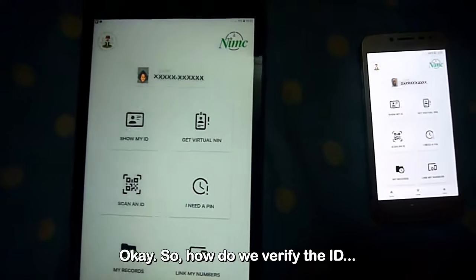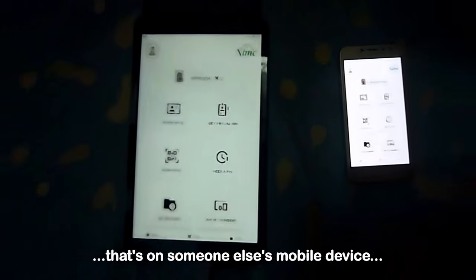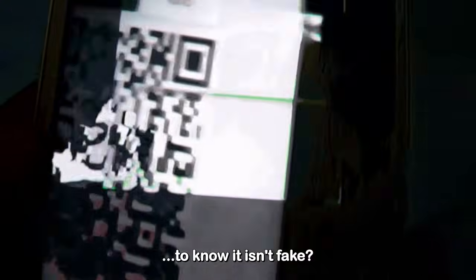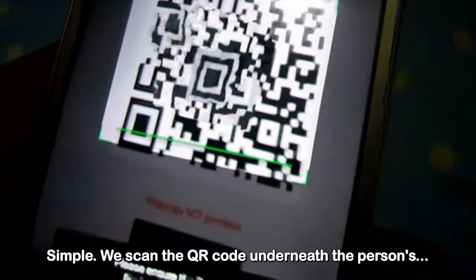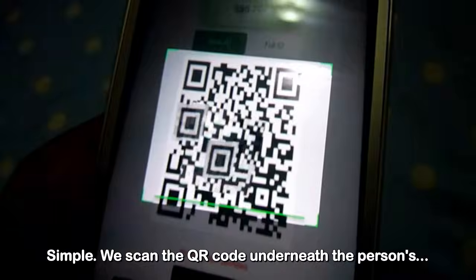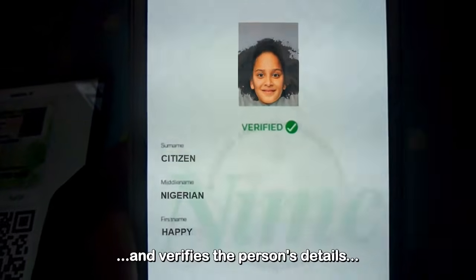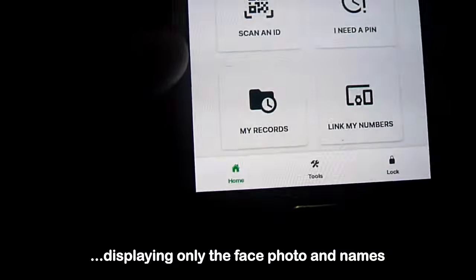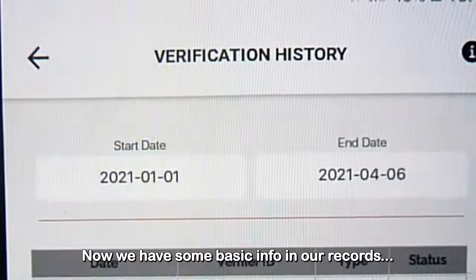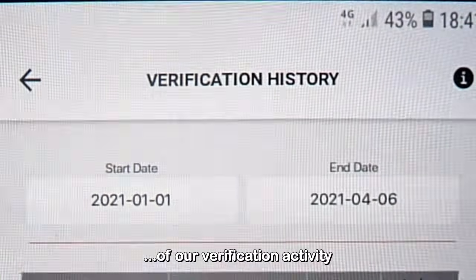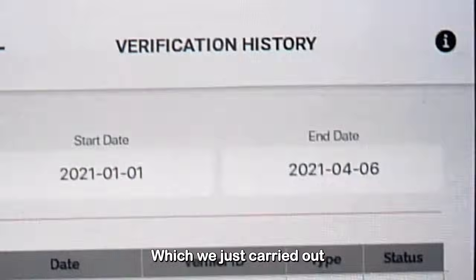Okay, so how do we verify the ID on someone else's mobile device to know it isn't fake? Simple. We scan the QR code underneath the person's virtual ID card. Our app connects to NIMC and verifies the person's details, displaying only the face photo and names. Now we have some basic info in our records of our verification activity, which we just carried out.